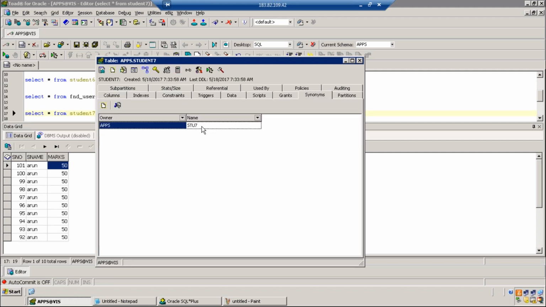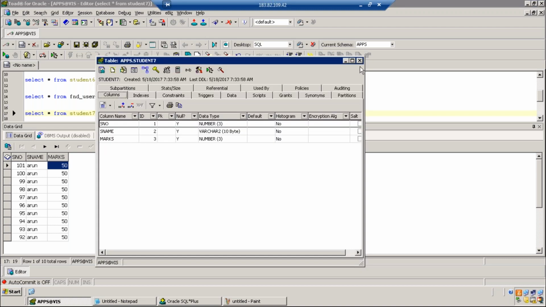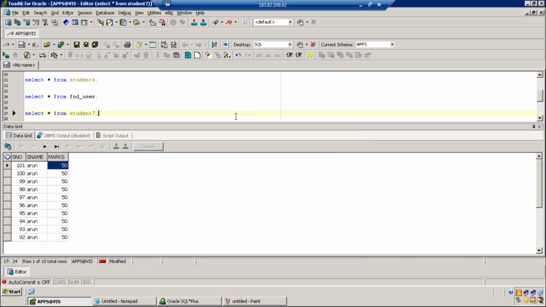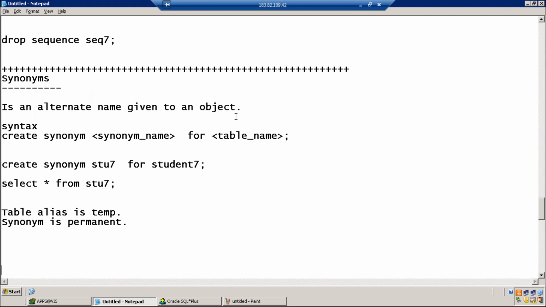There is a synonym STU7 which is created for the table student 7. You can get every piece of information by using F4. So a synonym is an additional name given to a table. Can we apply DCL commands, giving grants, on this synonym? Yes, you can do that.